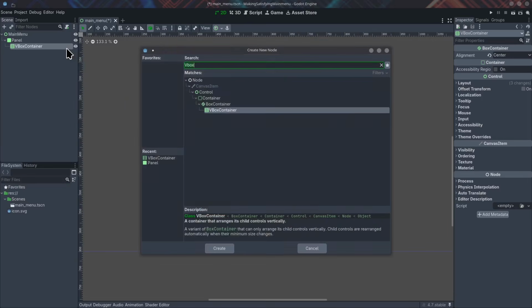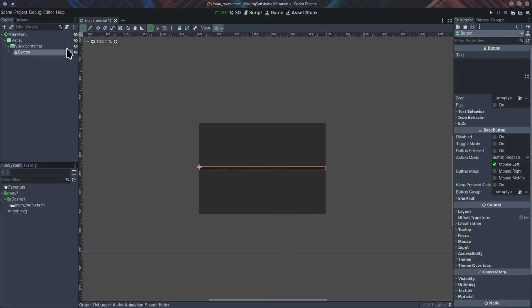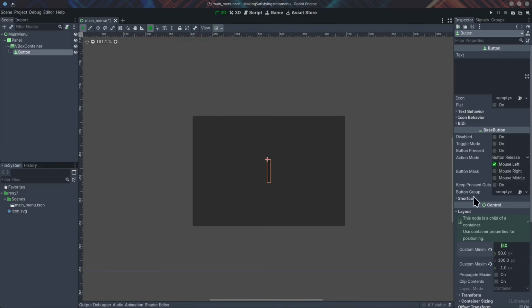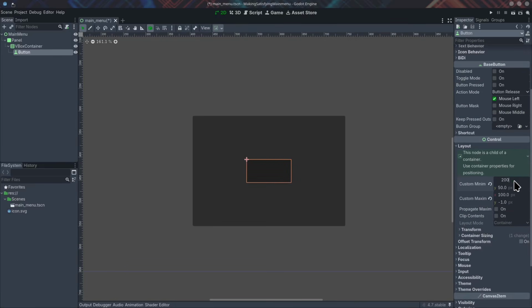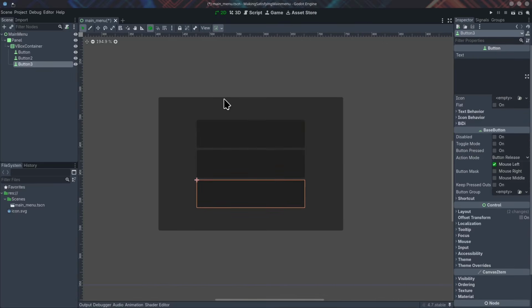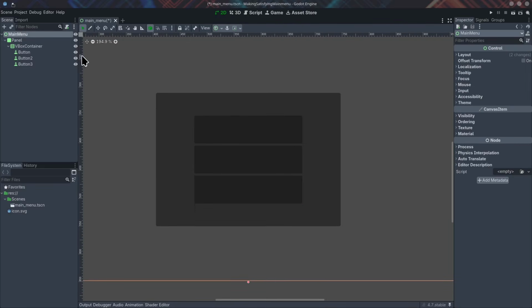Now, add a button to the VBox container and change its horizontal alignment to center, and change the minimum size to make it fit nicely inside the panel. You can duplicate the button for options and quit. Once you're finished, we can start on the theme.